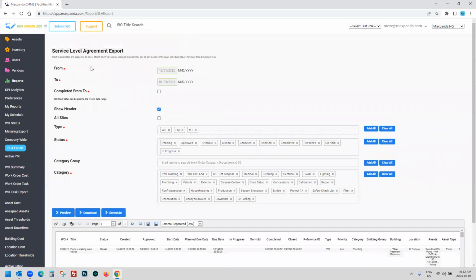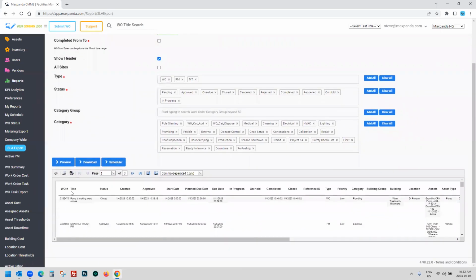Now, this report is really handy. It deals with time and money. So this is all about the time right here. So it'll show you the status. We closed it today, but when did Steve create it? When did Henning approve it? What was the start date with our staff? The planned due date was 24 hours from Steve's requirements, but we changed it to 7 days. And in fact, we closed it today.